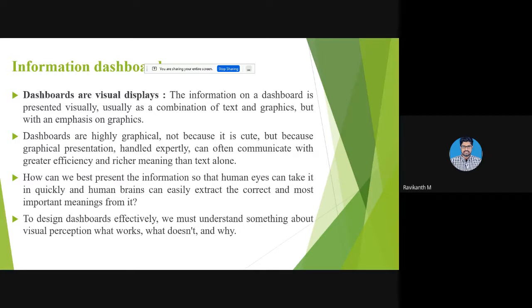Even with graphics, we should not use them simply because they are cute or attractive or to create some overwhelming effect. For whatever exact purpose we are using them, only for that purpose you have to use the graphics. Okay, so you should check yourself how we can best present the information.